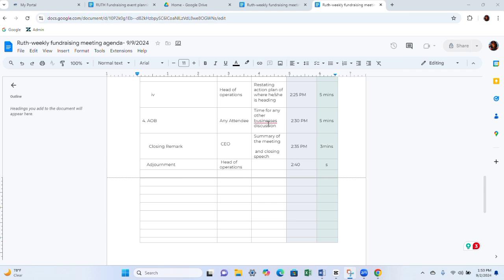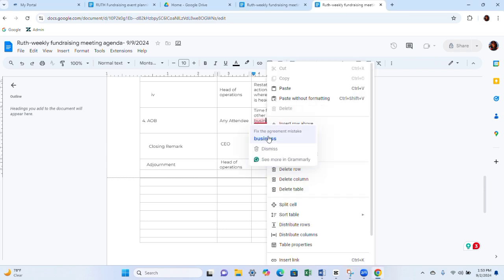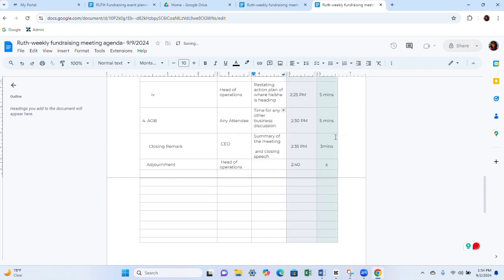So that's where we put this free space for AOB, and it's 5 minutes. Then we now have the closing remark, which should be done by the CEO, giving a summary of the meeting and the closing speech. Okay, so this takes 3 minutes to run.